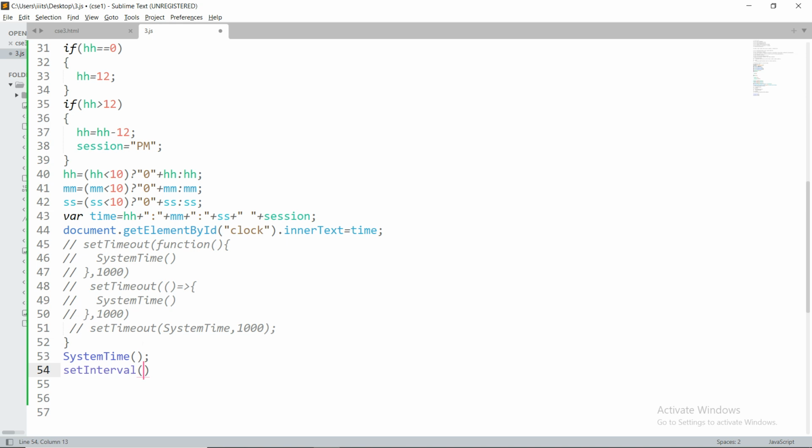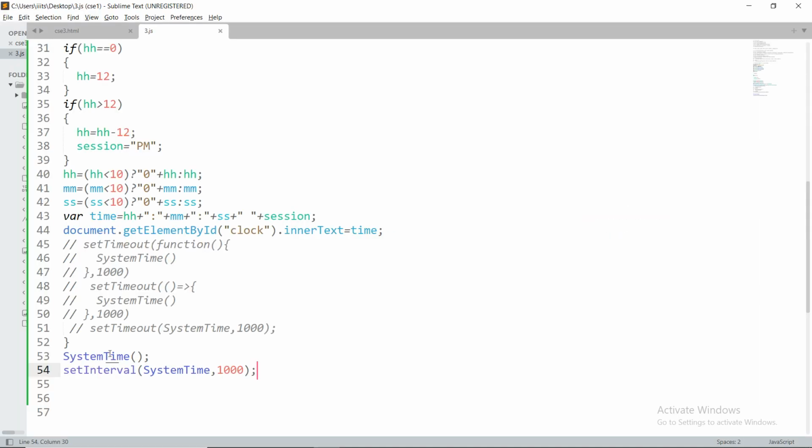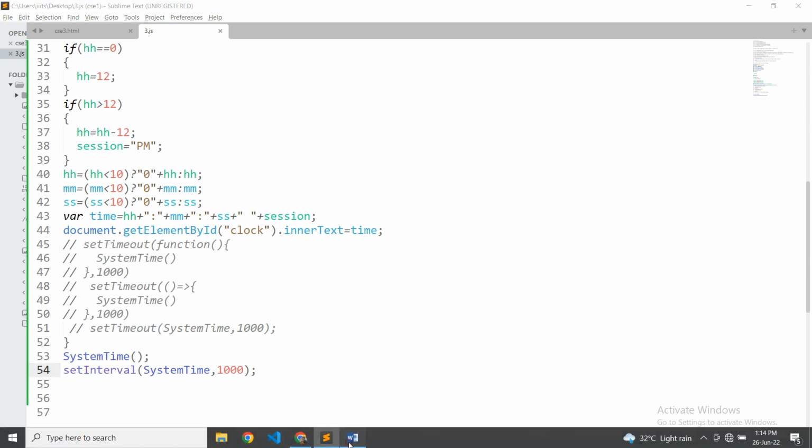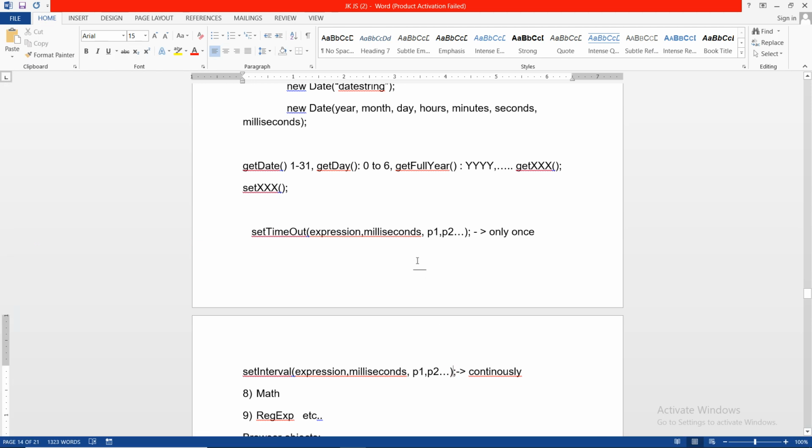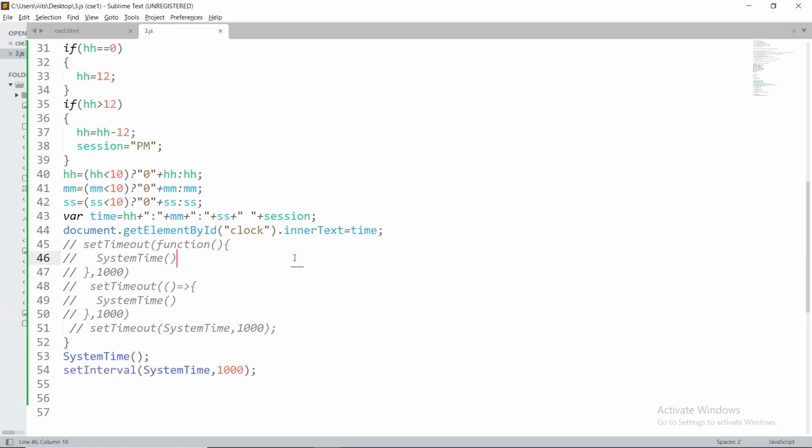It's also going to do the same procedure as set timeout. The difference is only this. I am going to write system time comma 1000. Now observe the difference: 28, 29, 30, 31, 32, 33, 34, like that. So that is the only difference between set timeout and set interval. Set interval is going to execute continuously, whereas set timeout is going to execute for only one time.